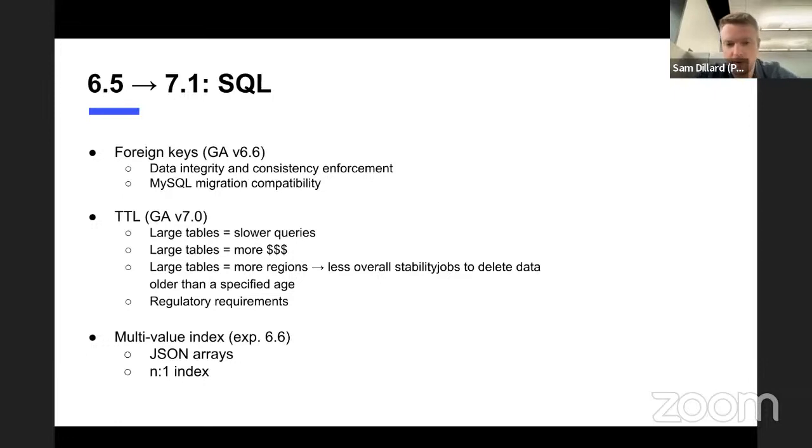It's similar to the secondary indexes that we already had, but this is an n-to-1 index that allows you to check for the presence of any value inside an array that's contained in a row. And this is one I forgot to green, but that one will be talked about in a little more depth later as well.